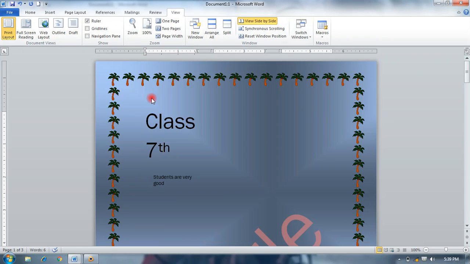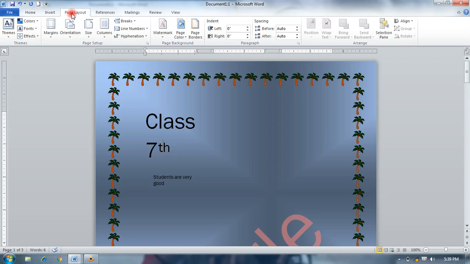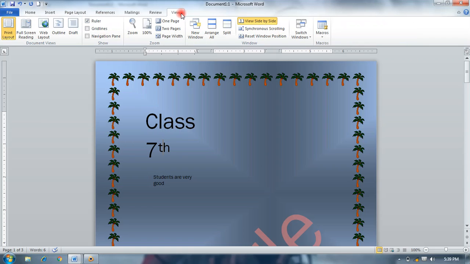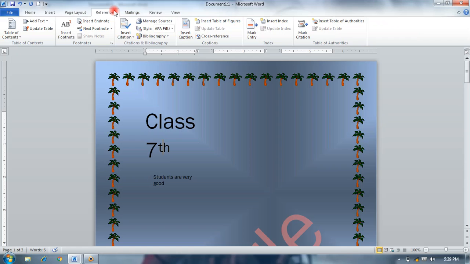So this is your MS Word menu tab, page layout and review, and this is a reference.